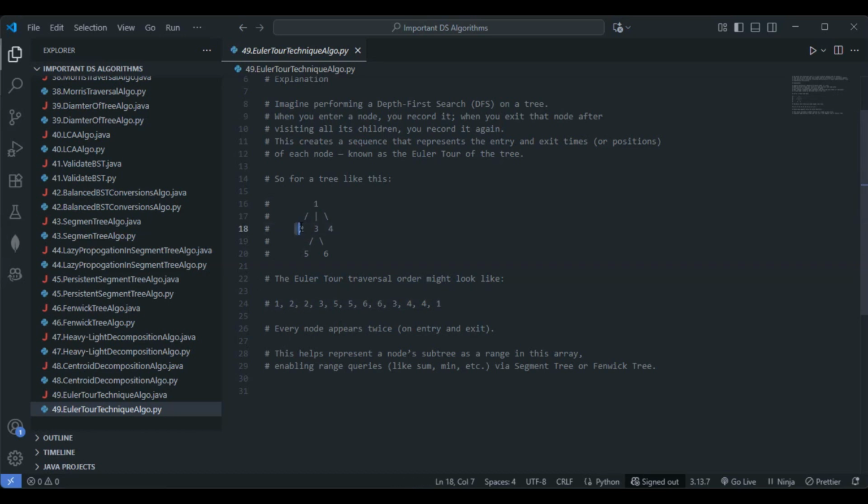1 is repeated twice, 2 is repeated twice, 3 is repeated twice, 4 is also repeated twice, 5 is repeated twice, and 6 is also repeated twice, entry and exit basically, right? So every node appears twice, on entry and on exit.